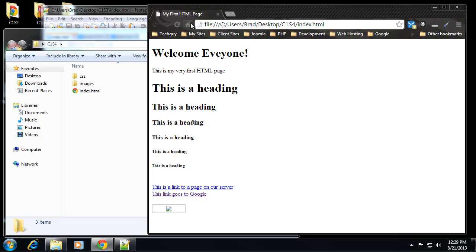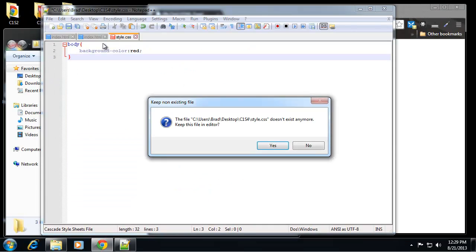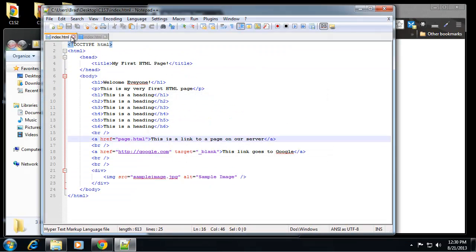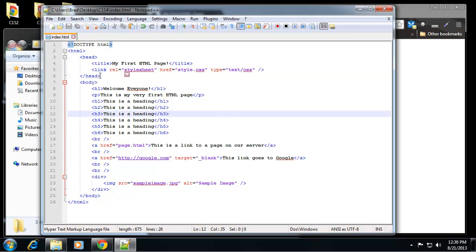And the reason for that is that we moved the files. So we need to go back to our index page. Now here it's saying to point to style.css in the same directory, but we moved it, so we want to say CSS folder and then a slash. Now it says that it's in the folder CSS. Same thing down here. Instead of just having src equals sample image, we want to put images because that's where it is now.